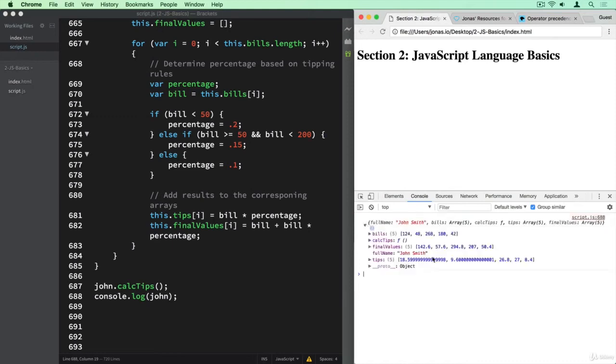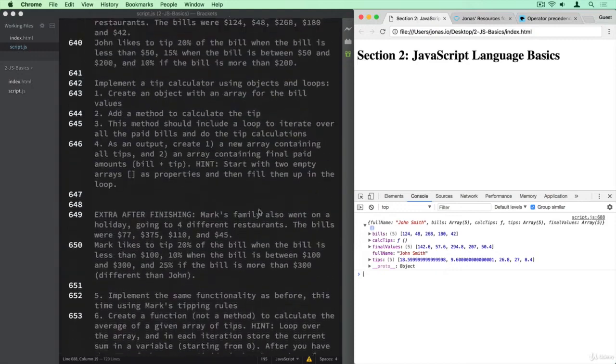And so now we have the object here, and in here we have our bills, we have our final values, and we have our tips. So it's all here now, okay? So we have 18.6, 9.6, 26.8, 27, and 8.4. And these, if we add it to these bills, will then result in these final values that we have here. So for example, this 180 plus the 27 is 207, and that's exactly what we see here, right? So it means that it's actually working. So the first part of the challenge is completed, I think.